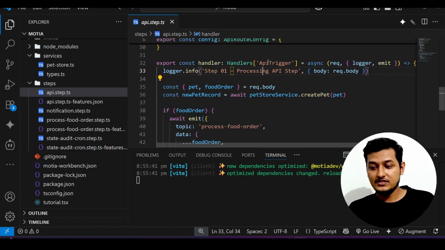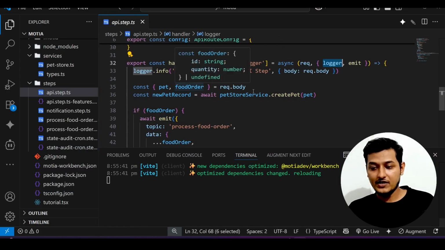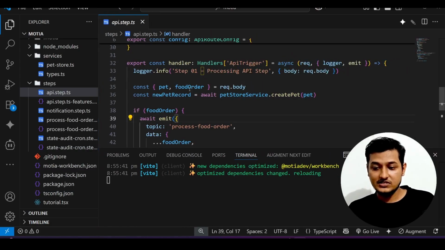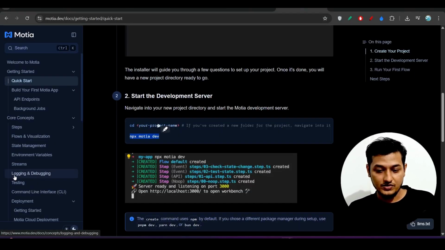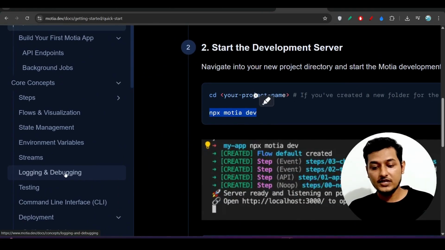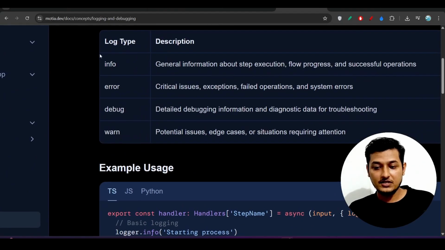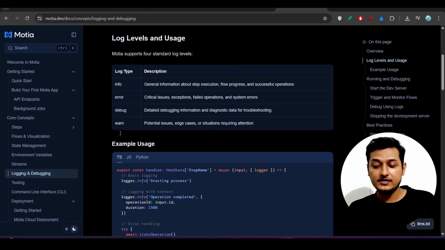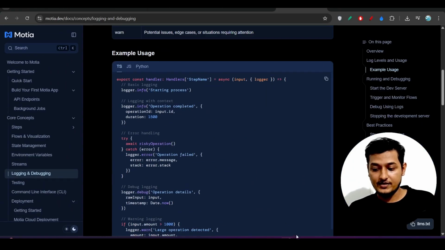Yes, here you see that we have this logger. In the case of JavaScript or TypeScript, we are familiar with console.log, but here you see that they have used logger.info, and I think I have seen this logging information also. Yes, on the left-hand side, if you go to their documentation, we have logging and debugging, and they have some information like info, error, debug, warning. Okay, here you see that logger.info. You have to write it in this way.